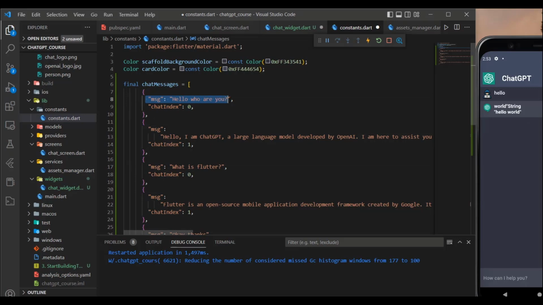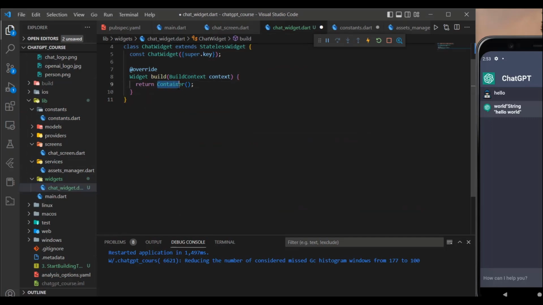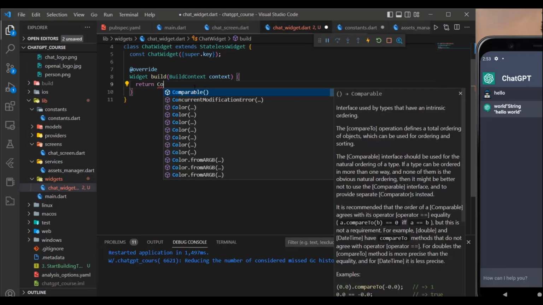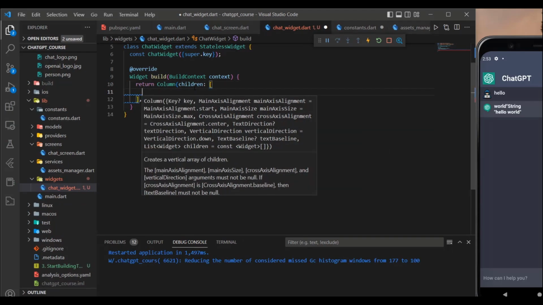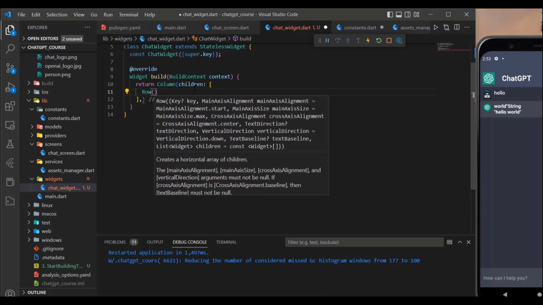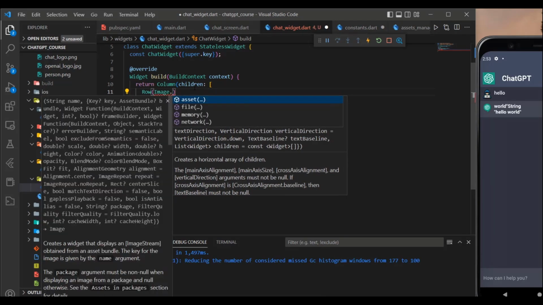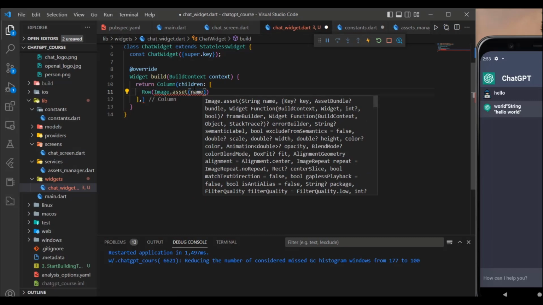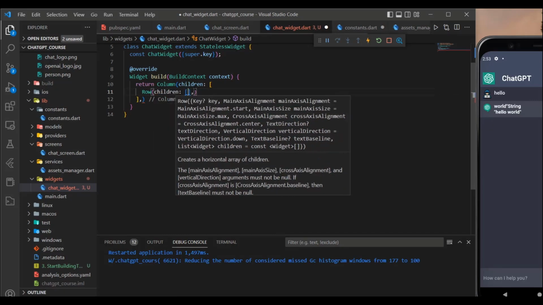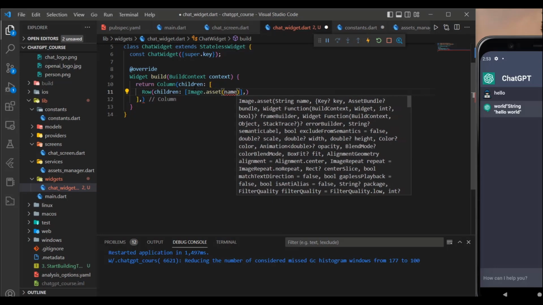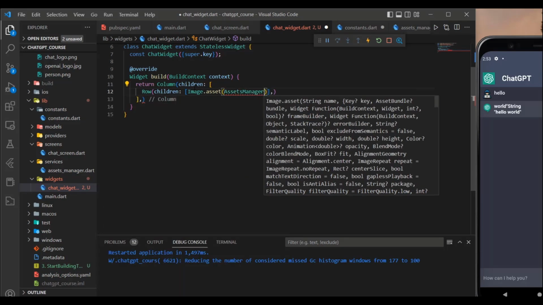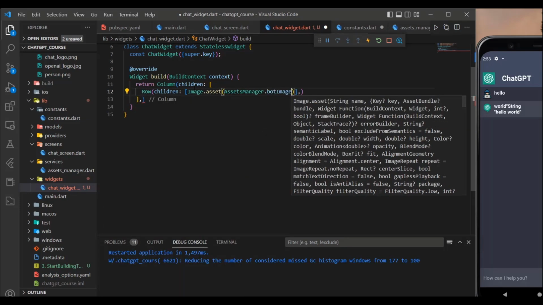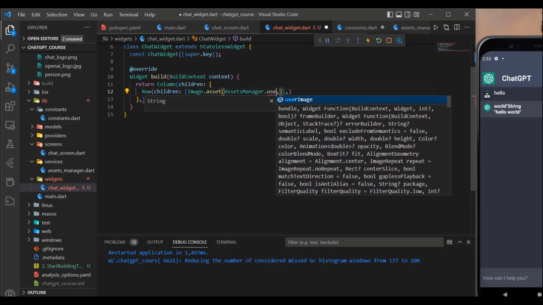And now we will be displaying these messages on the screen. So we come back to the chat widget and in here let's initialize a column and let's give it children, and of course it is a row, and the first child of this row is an image, and to not forget we need to give it the children, absolutely. So the first child in here would be, let's say, AssetsManager dot the bot image, or let's start with the user image. Okay.